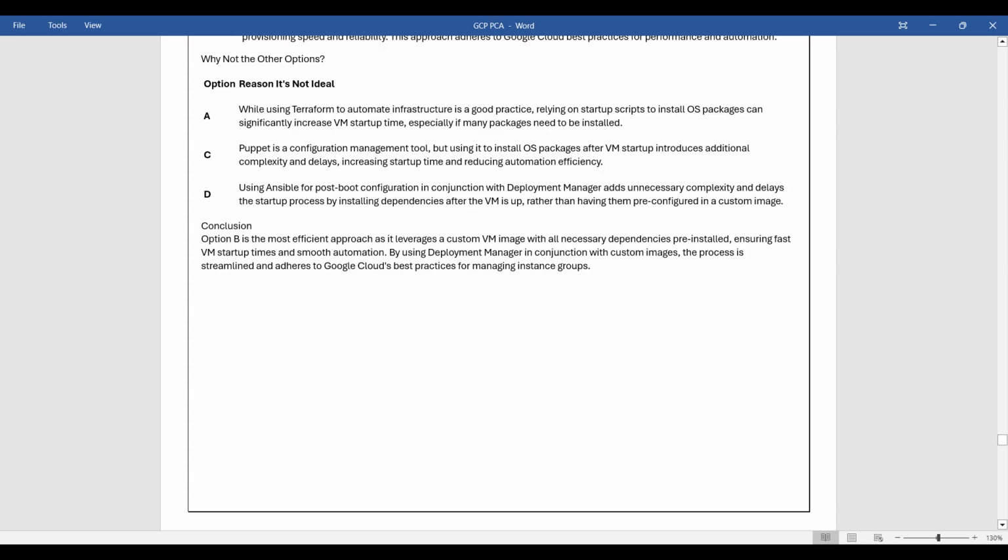Conclusion. Option B is the most efficient approach as it leverages a custom VM image with all necessary dependencies pre-installed, ensuring fast VM startup times and smooth automation. By using Deployment Manager in conjunction with custom images, the process is streamlined and adheres to Google Cloud's best practices for managing instance groups.